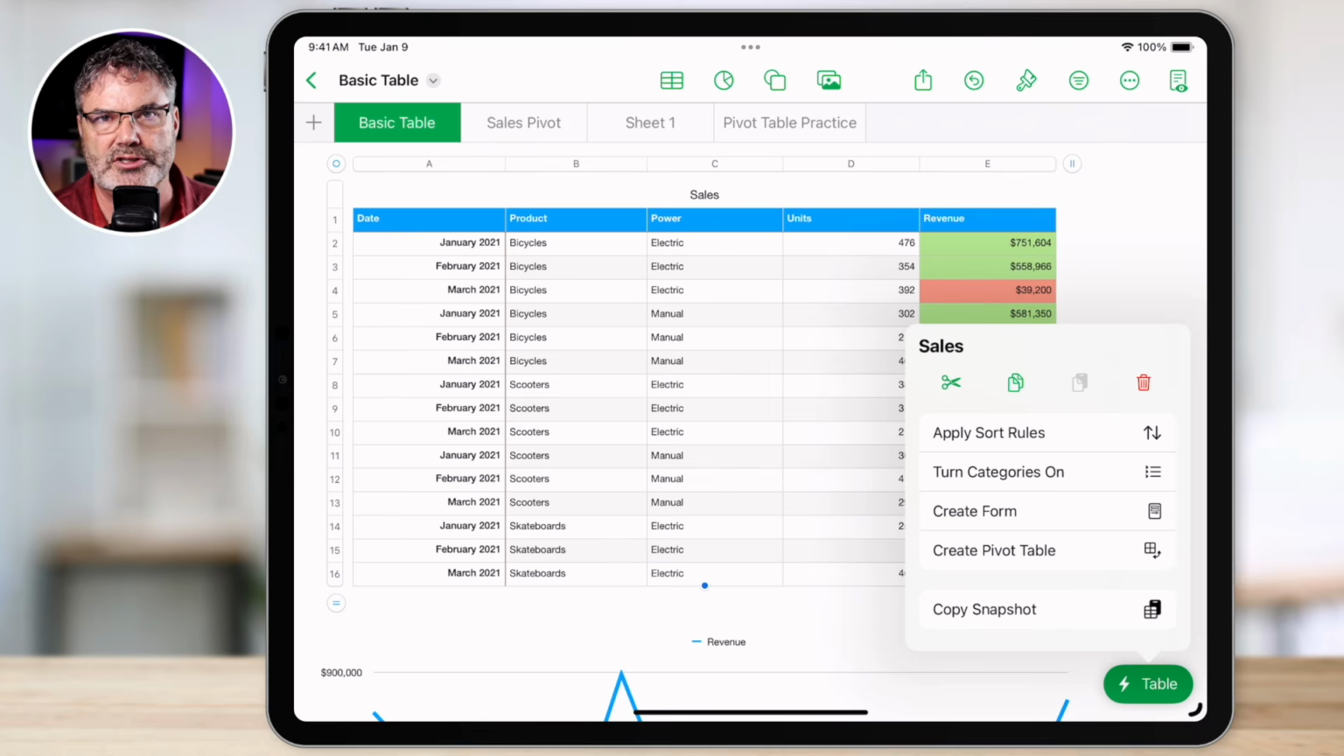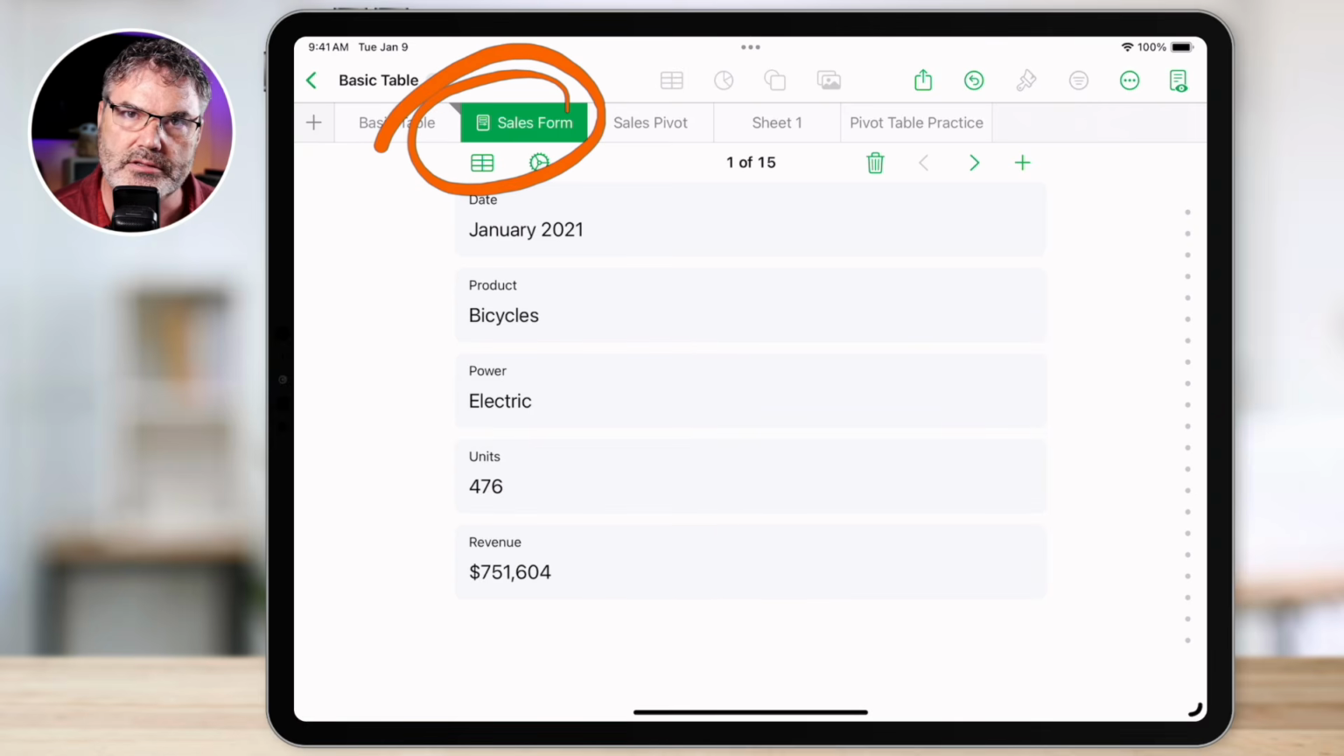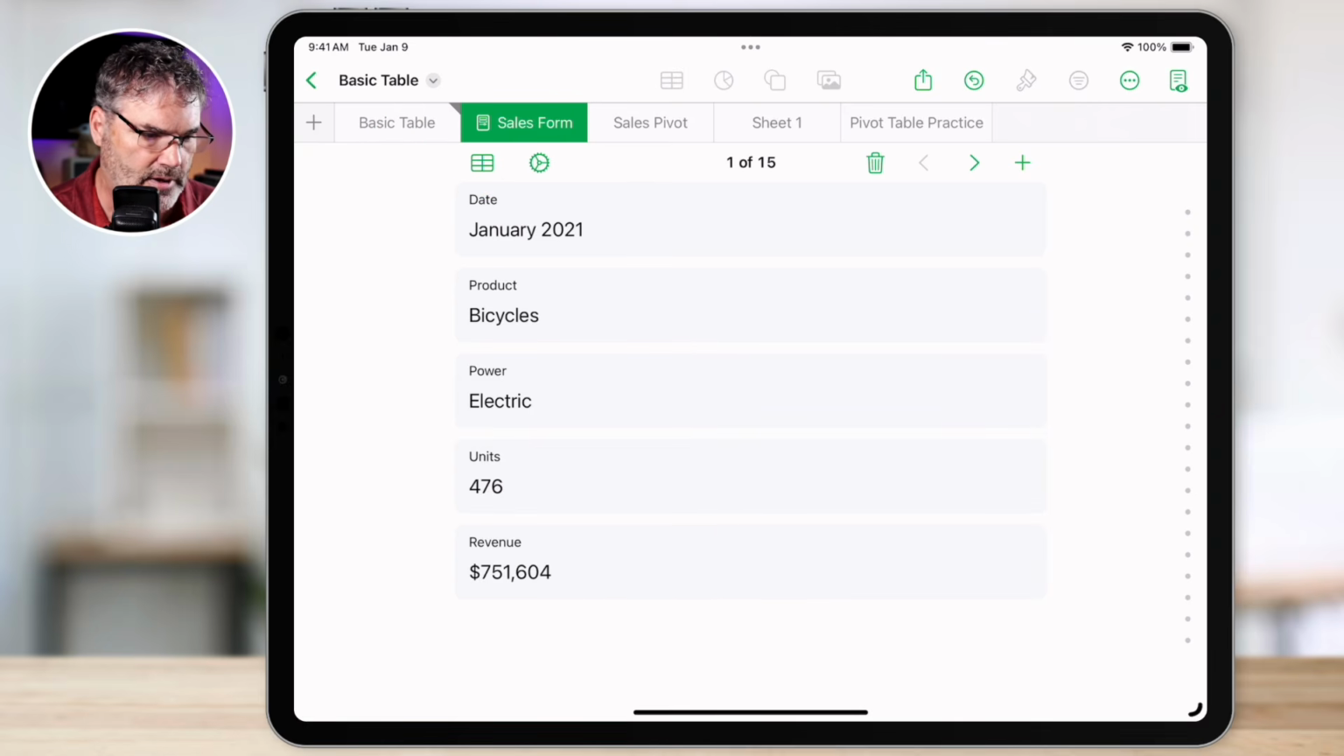So let's say you had a spreadsheet and you wanted someone else to enter data. You don't want them to go actually into your table itself. What you can do is create a nice form for them to enter the data, and then Numbers will enter that data into the table for you automatically based on that form. So let's go ahead and tap on Create Form here. We can see it created a new sheet, and we have our form.